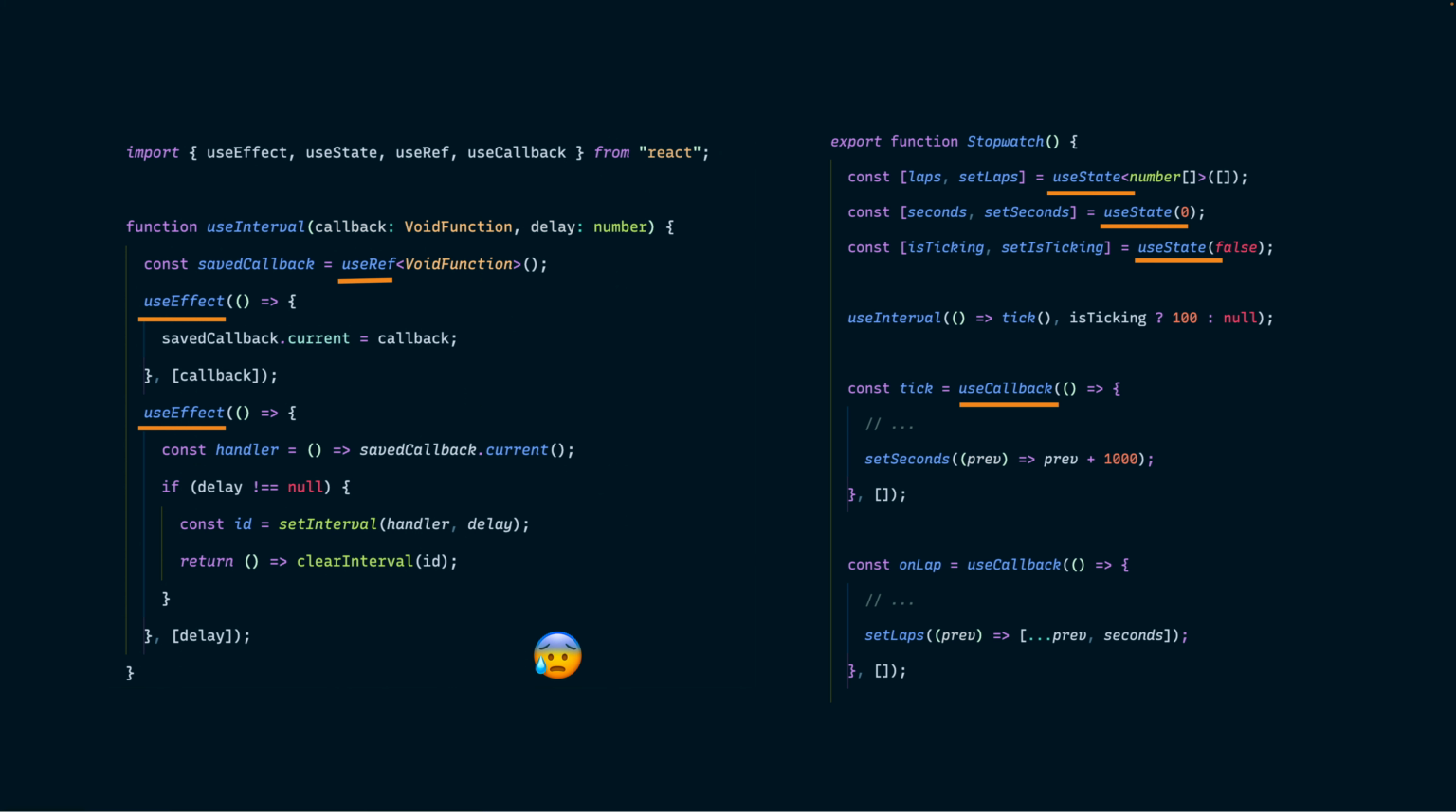To build this with classic React, you usually need to create some sort of use interval hook that helps you create these ticking effects in a memory efficient way. And this usually involves bringing in a couple of React hooks, such as useRef and useEffect, to clean up the logic and save the callback. And on the right hand side, you have to create a bunch of useStates, to keep track of the laps, the total laps you've clicked on so far, the current second value, and whether the component is ticking or not.